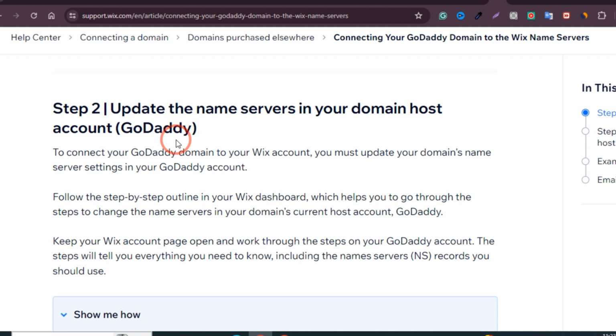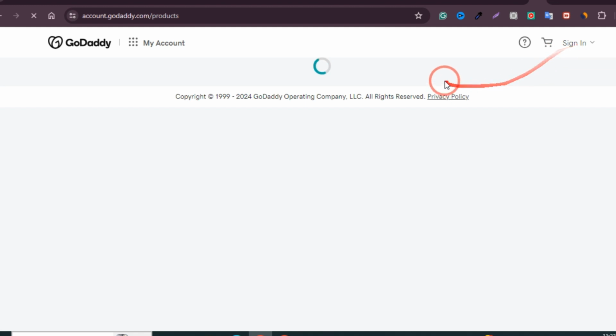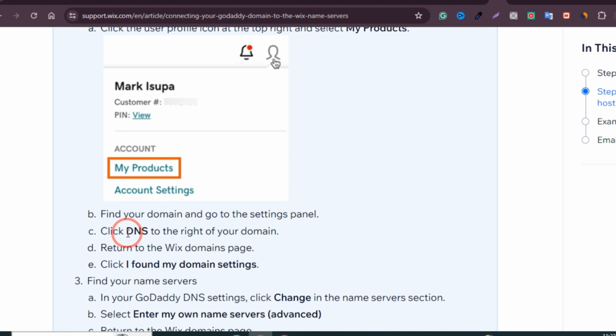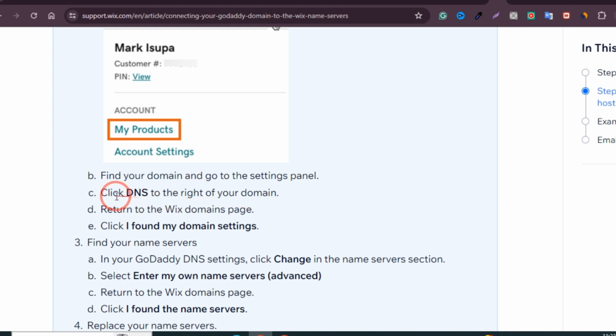The next step is to connect the domain in your GoDaddy account to Wix.com. You need to change the servers. Go to GoDaddy.com and log into your account. Click on the profile icon at the top and you will see an option for My Products. Click on My Products and it will show you all the domains that you own on GoDaddy.com. Choose the domain that you want to transfer to Wix.com. It will show you an option for DNS on the right side of your domain. Click on that.